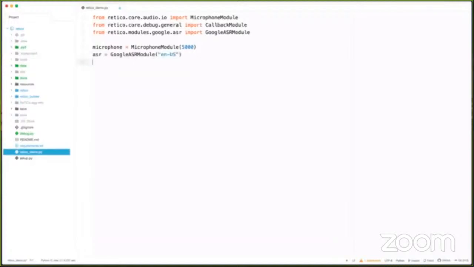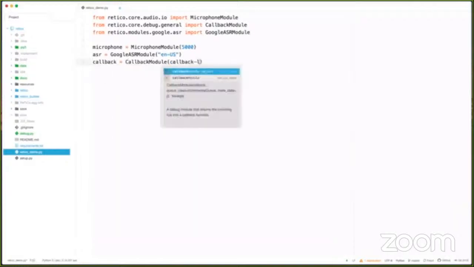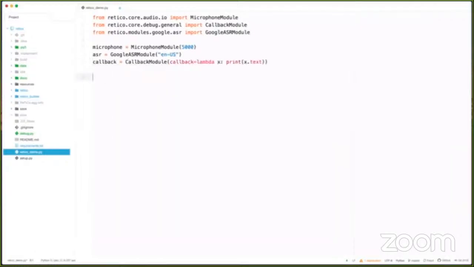Next, I'm going to create the callback that just prints out whatever it is receiving. Now that we set up the three modules, it's time to connect them. First, let me connect the output of the microphone to the input of the automatic speech recognition module. Next, I'm going to connect the output of the speech recognition to the callback module. And lastly, I call run on all the modules so that they start working.